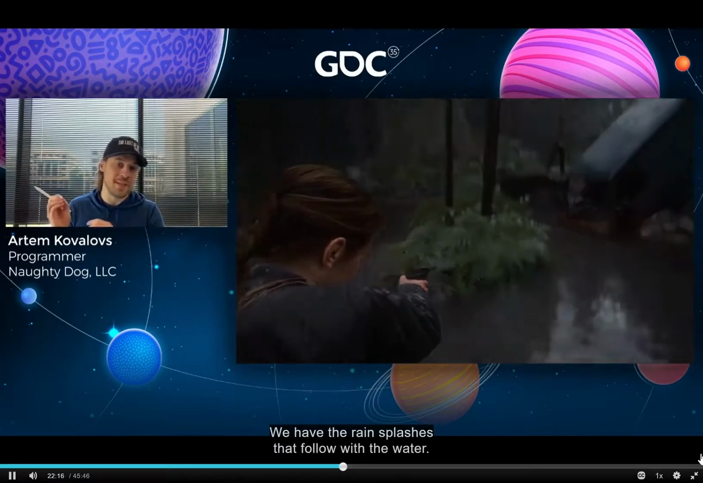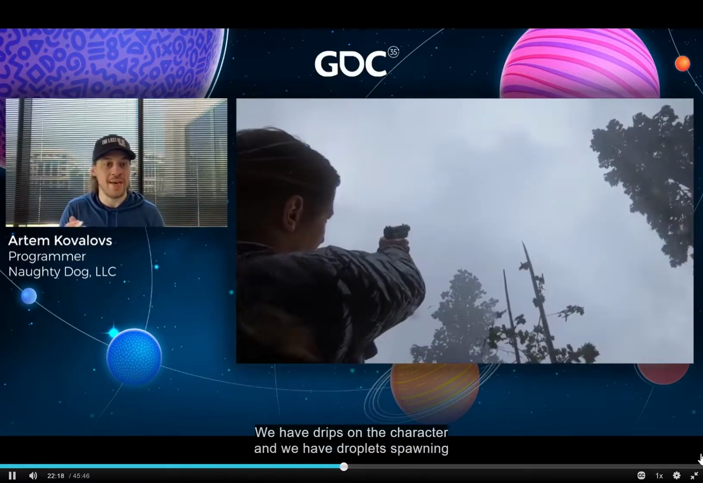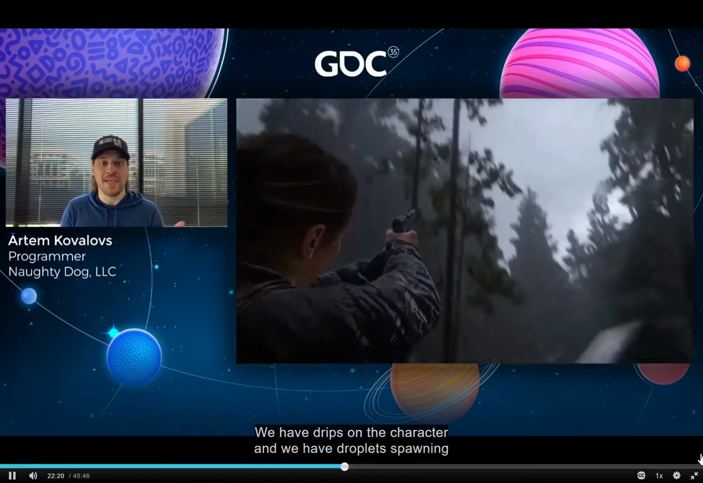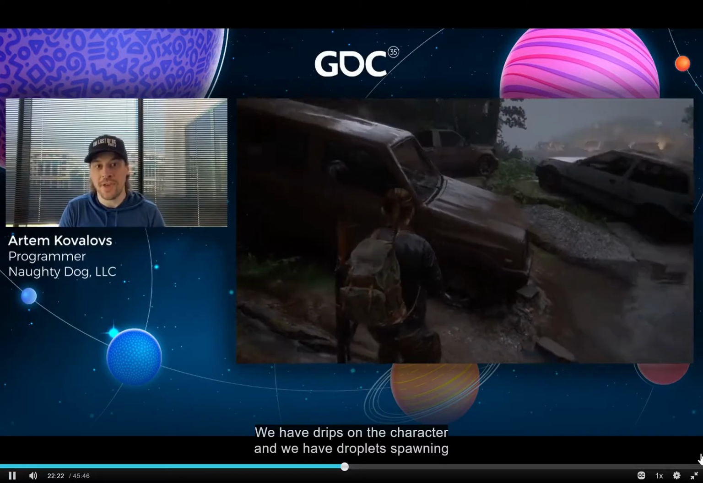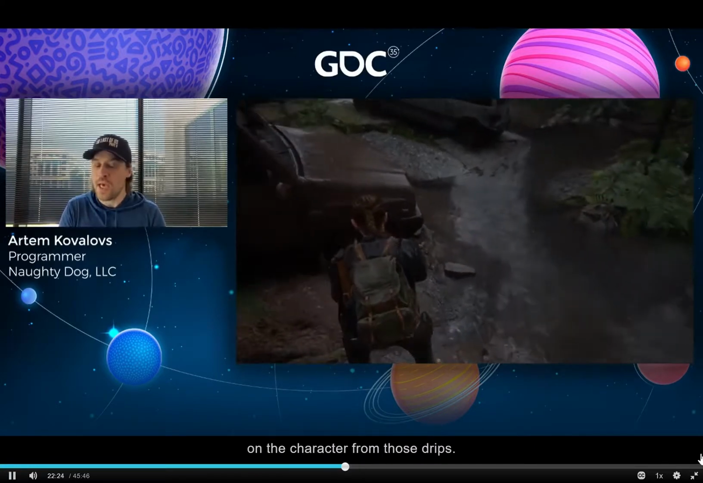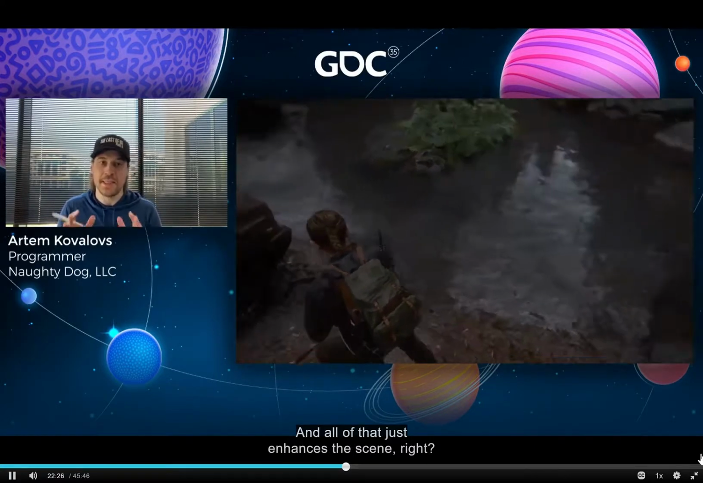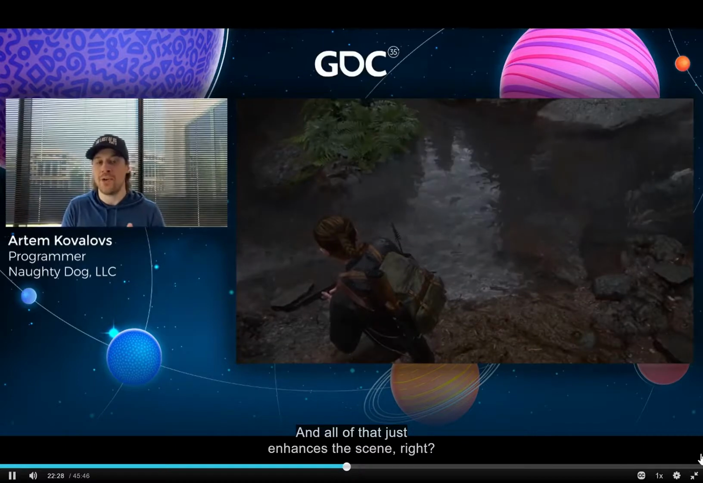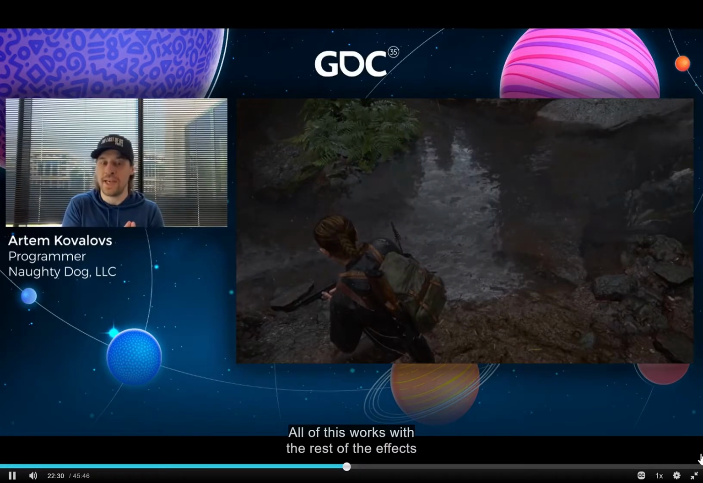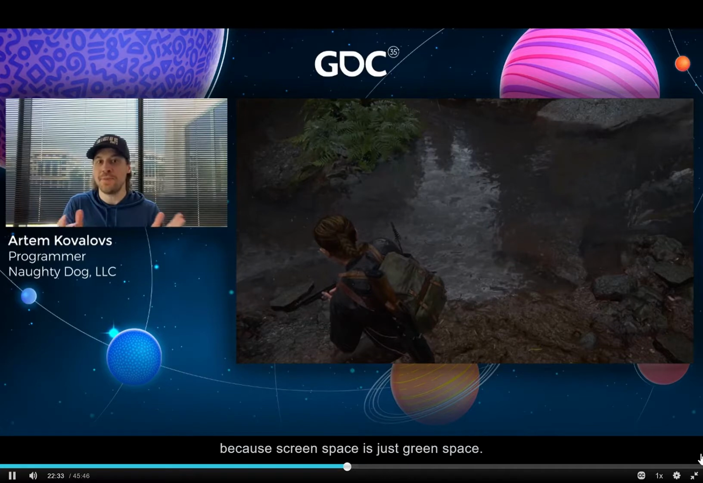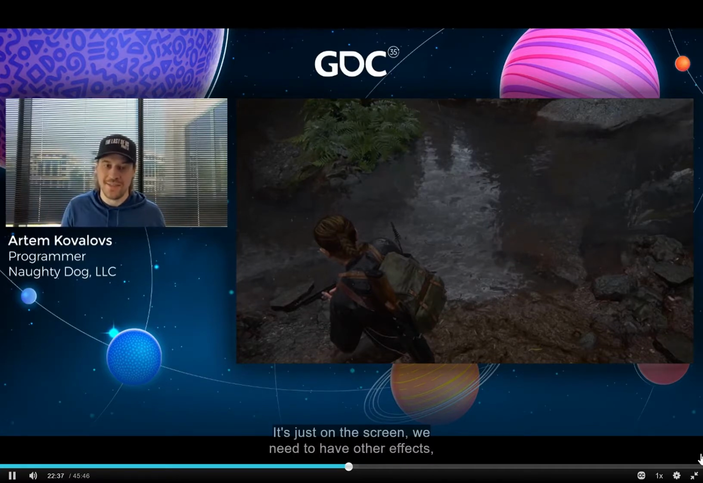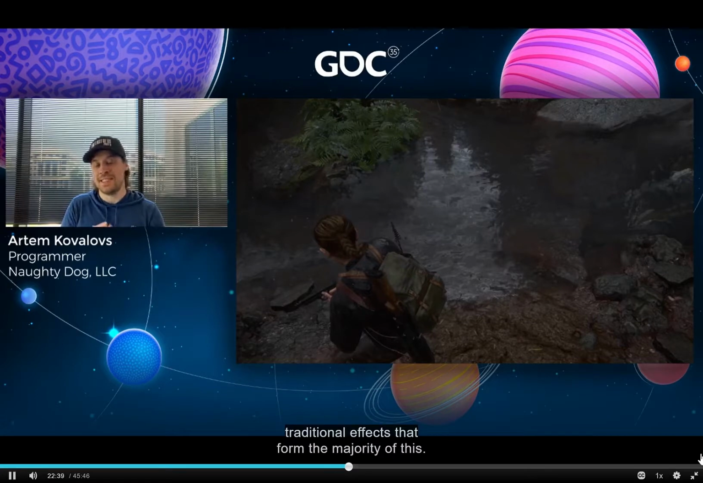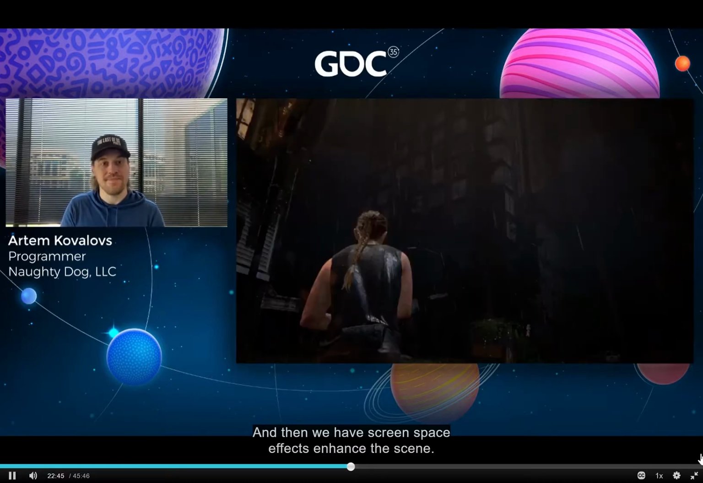We have the rain splashes that follow with the water. We have drips on the character, and we have droplets spawning on the character from those drips. And all of that just enhances the scene, right? All of this works with the rest of the effects, because screen space is just screen space. It's just on the screen. We need to have other traditional effects that form the majority of this, and then we have screen space effects that enhance this scene.